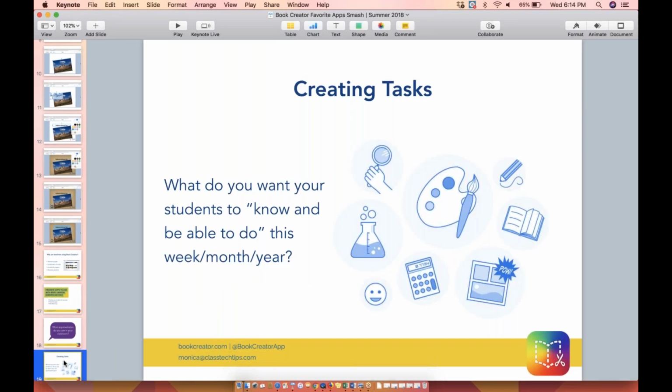So one thing we want to talk about first is making sure that we are putting the learning front and center, creating tasks for students.